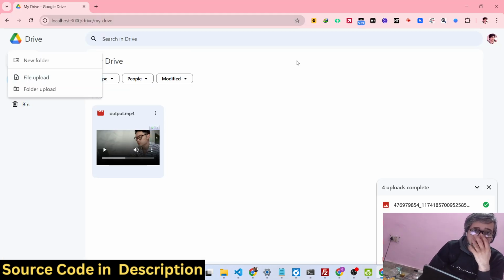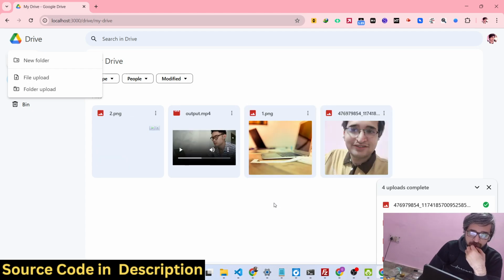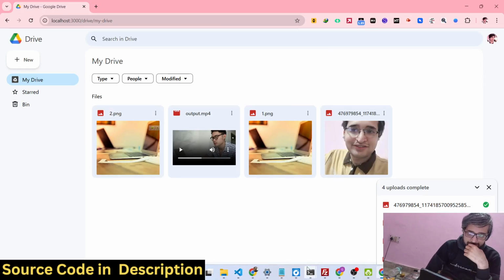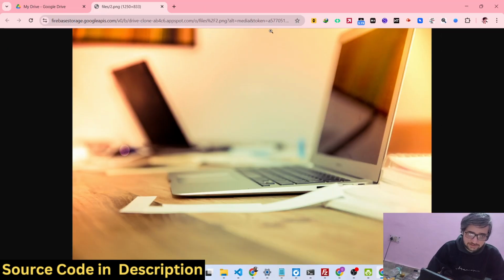We are using Firebase storage in the backend for storing all these media files, all the files which are automatically uploaded. You will see that the files are successfully uploaded, and now we have all the options here. We can simply click this and open the file. You will see we are using Firebase storage right here.